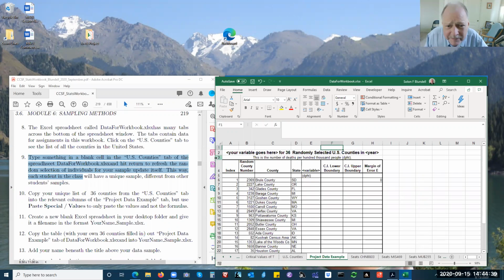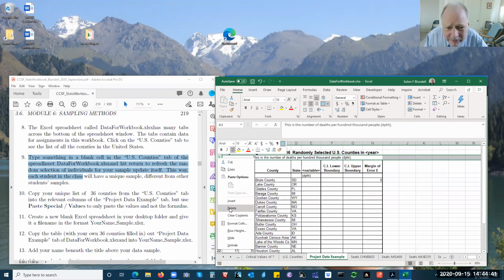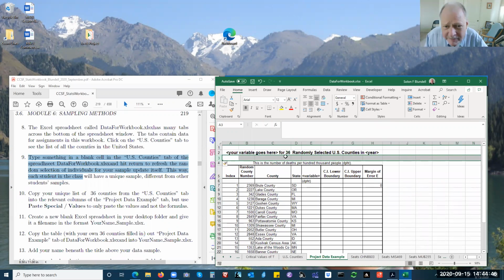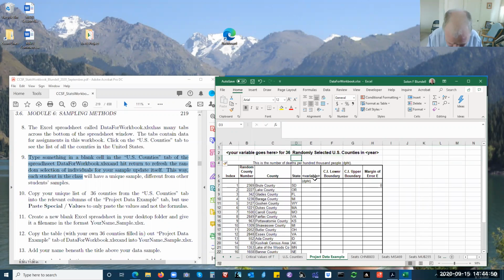So what we're going to do, you want to put your name here. You can leave your variable blank, to be filled in, but at least put your name on this thing, so if it gets separated somehow after you hand it in, I'll know whose it is. So don't put my name, put your name.